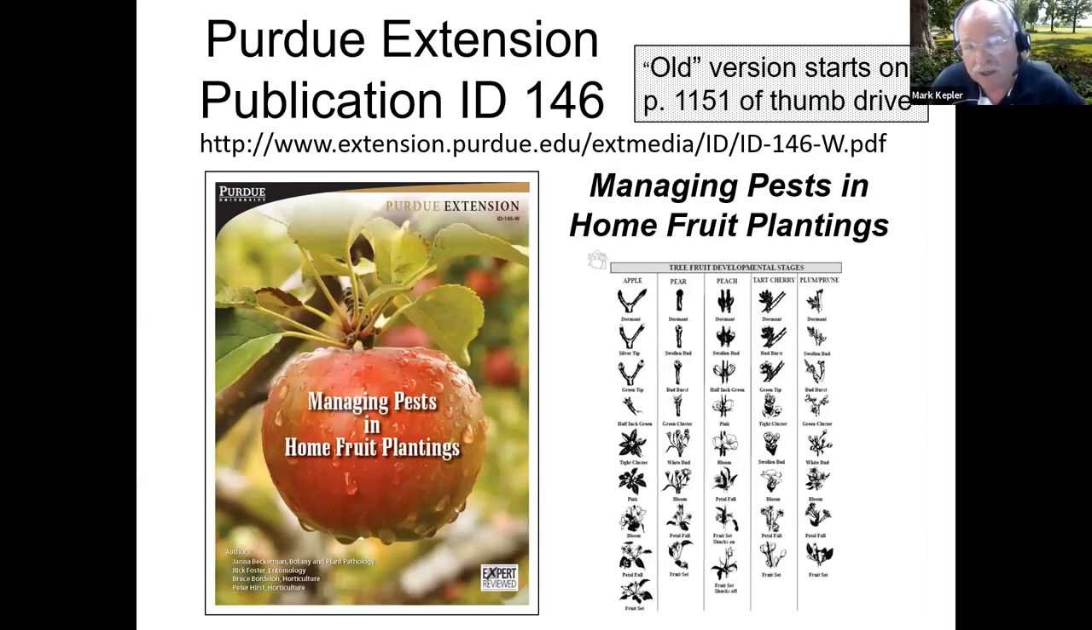And this is the publication that Purdue University has. It's called Managing Pests in Home Fruit Plantings. Anytime somebody walks in my door and brings me an apple with all sorts of issues associated with it, this is where I go, right here to this publication, because this is what they need to have if they're going to be successful in fruit growing.